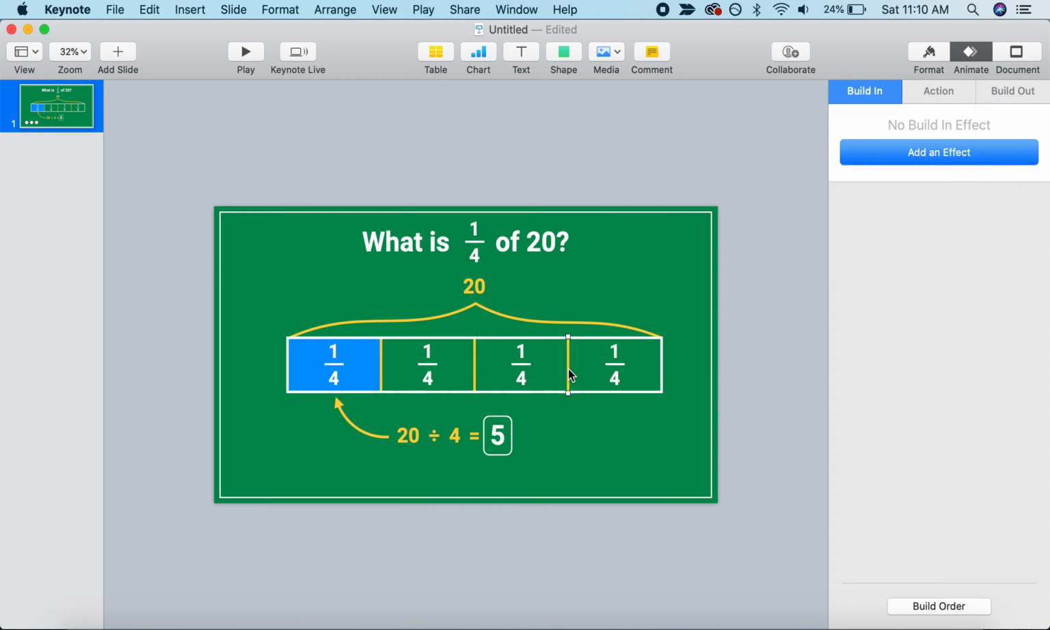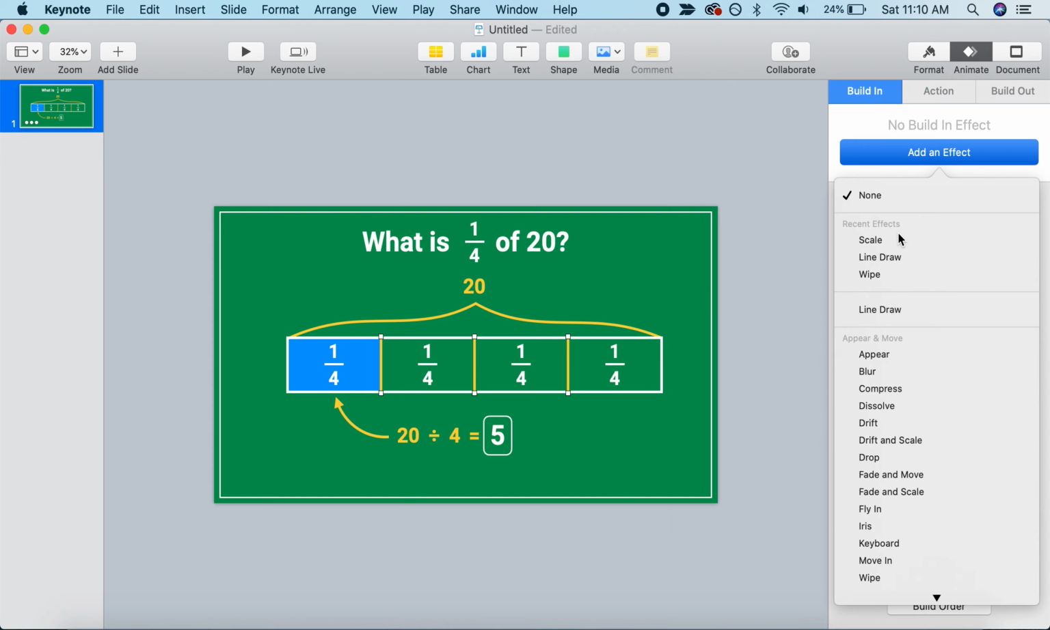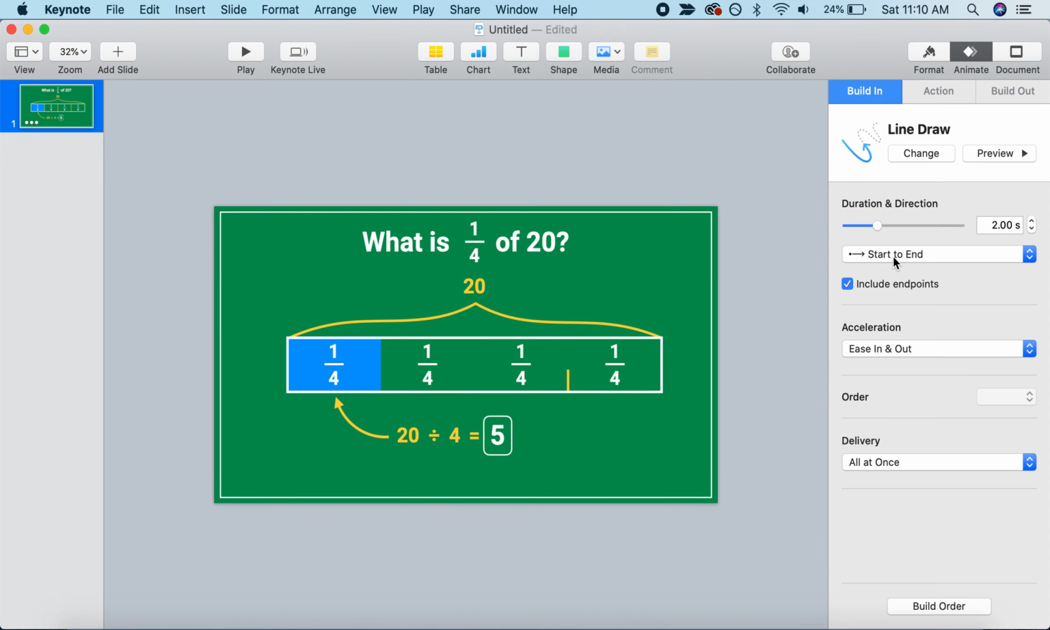Now the next thing we'll probably do is split this model into 4 pieces. So we'll split it into 1, 2, 3, 4 pieces by drawing these lines. And so let's build those in. We're going to draw in those lines. Again, we'll speed it up so it takes only half a second.